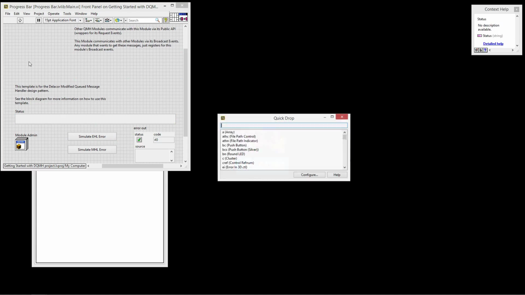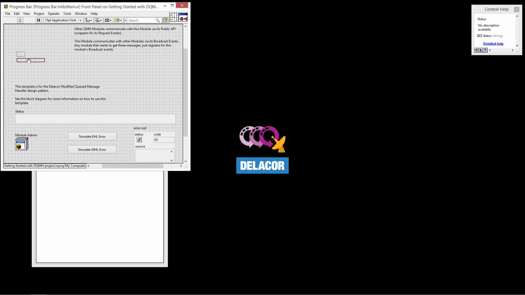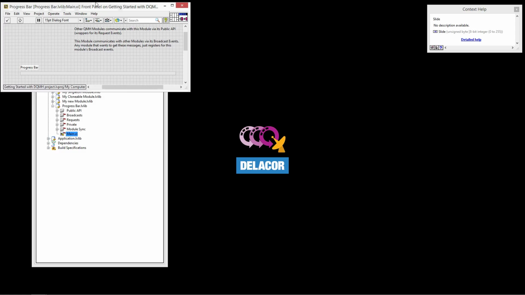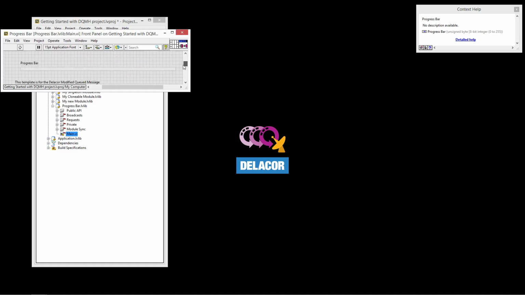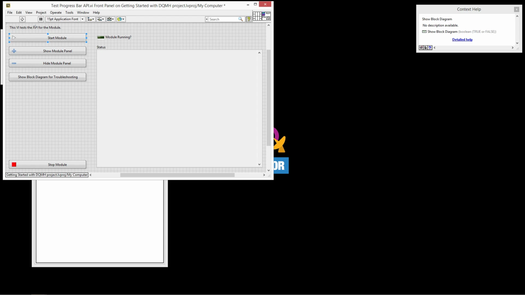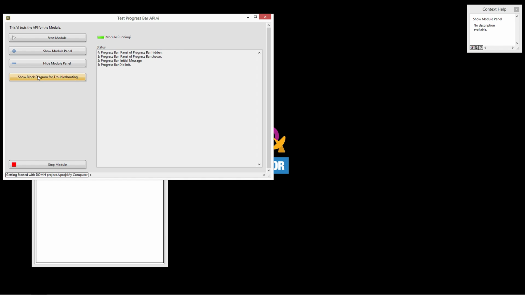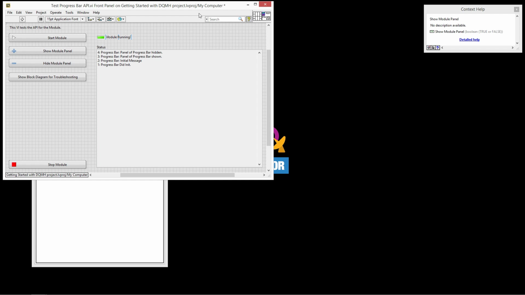So if I go progress bar, and let's just do the system horizontal progress bar. There we go. We're going to make it big, and then this is going to be my progress bar, and we are going to minimize my panel just to make it fit. There we go. Okay, file, save, and if I check, my tester already has the code for showing it, hiding it, and showing this block diagram. And I get that just by adding the module.